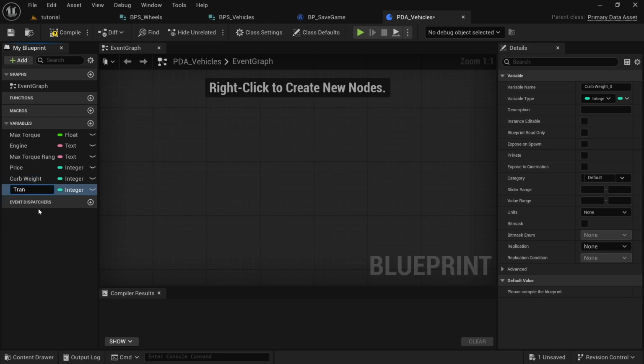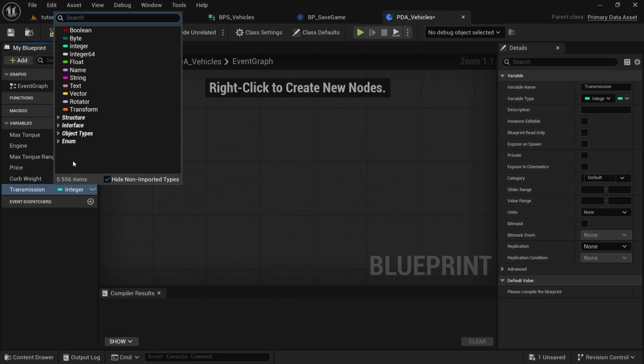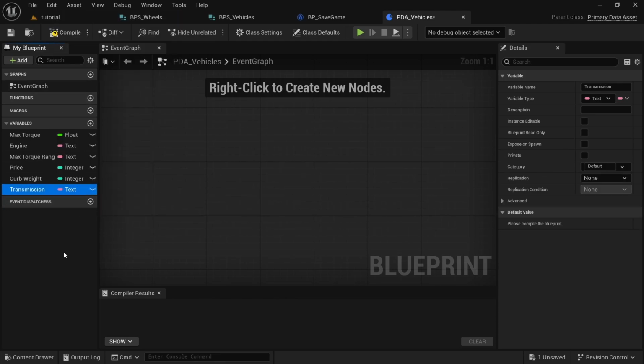Next one is going to be transmission. All of this is simply just to let the player know any relevant information about the car when they want to purchase the car. So the transmission is going to be of type text. And then the next variable is the vehicle name. And this is also of type text. The next one is the drivetrain. The drivetrain is just letting you know, is it a front wheel drive, all-wheel drive, or rear-wheel drive car.